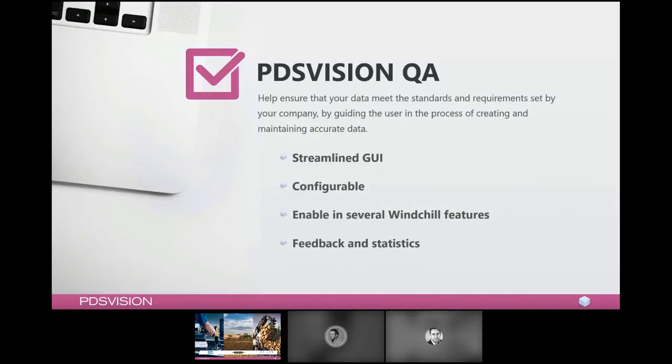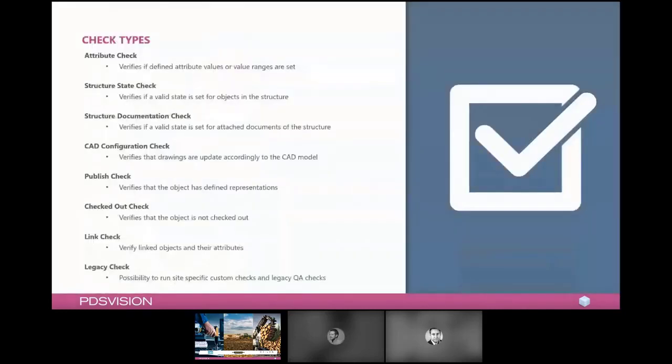It's also highly configurable. It's a set of different standard checks that you can configure to your needs and according to your company standards. As mentioned, it's enabled in several Windchill features. So if you're running, for instance, a promotion request, this can trigger and validate those objects that are being sent for promotion. It could be part of a change workflow, or it can be run ad hoc on the info pages of objects. The different check types vary among these 10 standard checks.